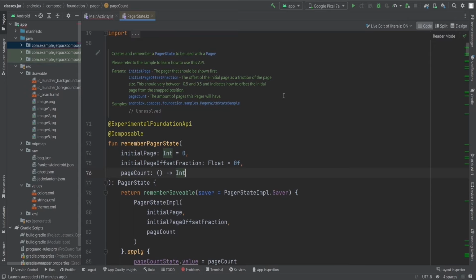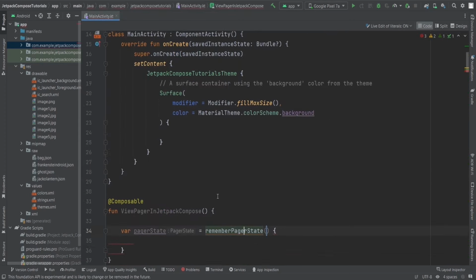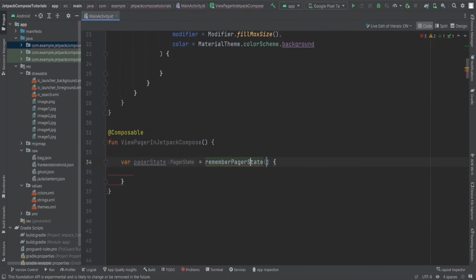So you can change that snapped position. Page count is basically the number of pages you have for the ViewPager. So this is a simple thing. Now let's put the values here. I have 0 as the initial page and 0f as the initial page offset fraction. The total count is 5 in my case.